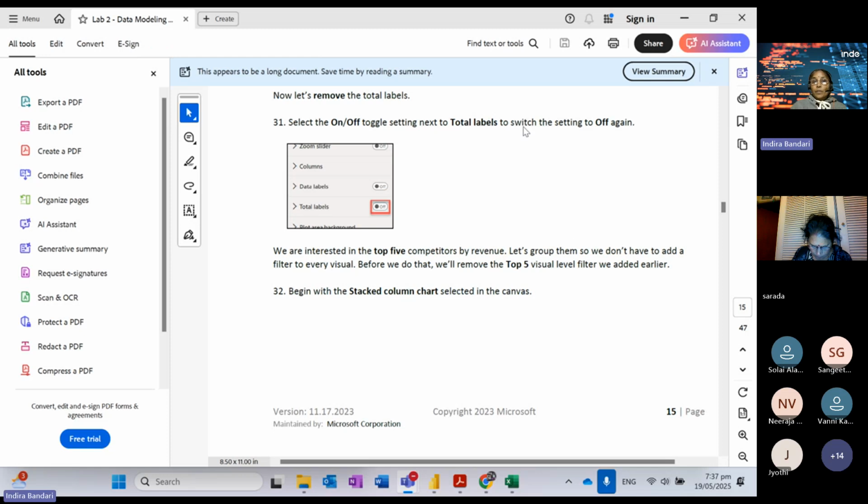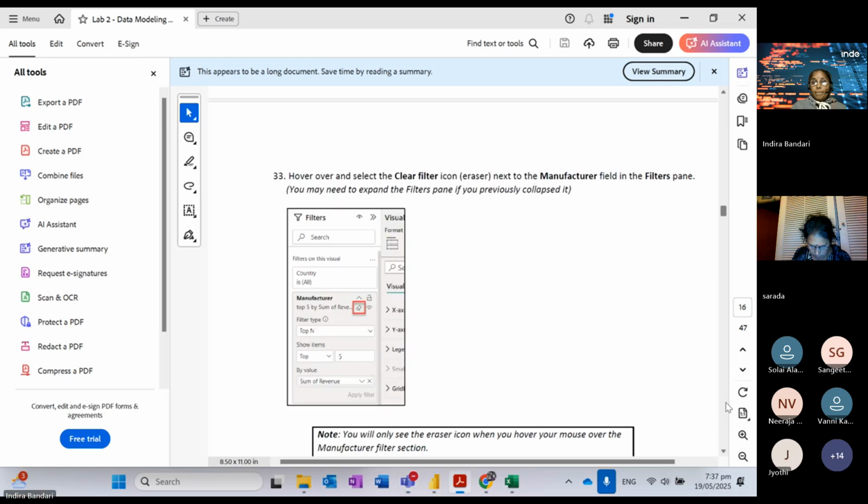Okay, so now we want to remove the top 5 filter.